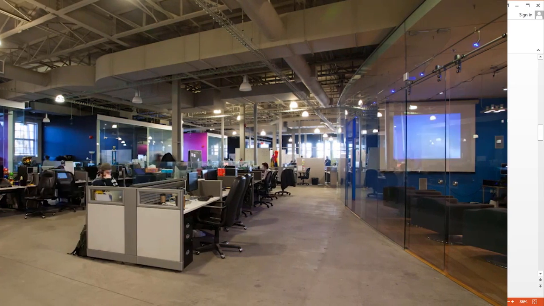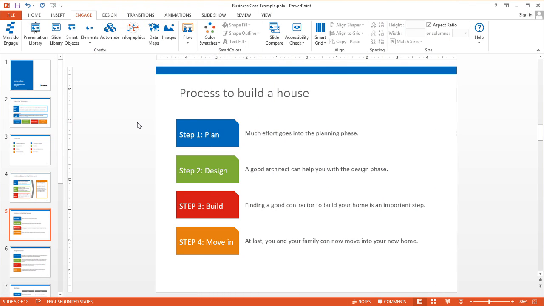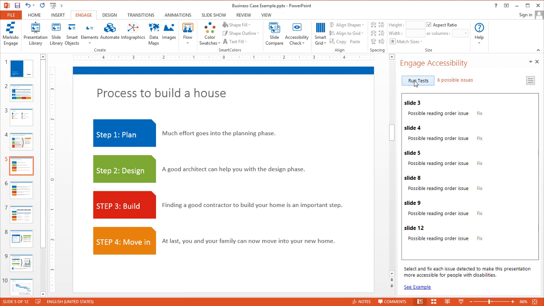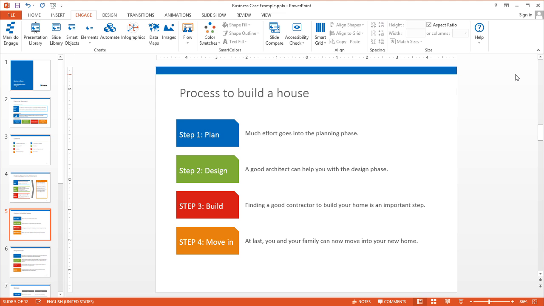We have two big new features to share with you in this latest version of Engage. The first feature simplifies and automates much of the actions needed to make presentations more accessible for people with visual impairments. To show you how important this is, pretend for a minute you have a visual impairment.